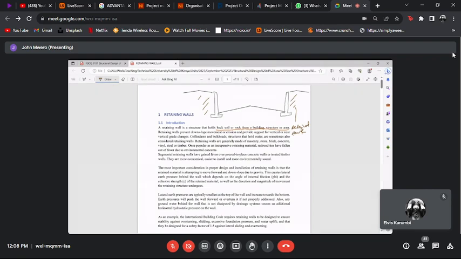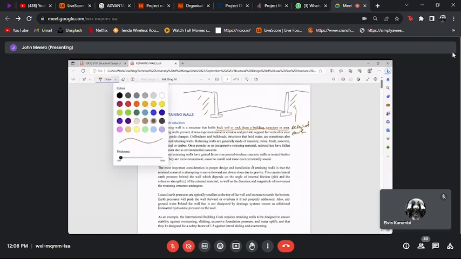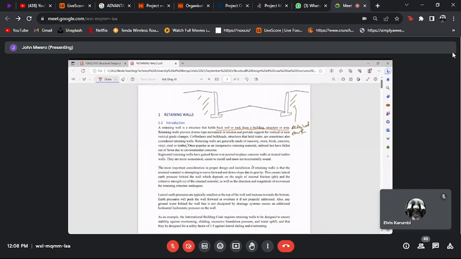Cofferdams and bulkheads, structures that hold water, are sometimes also considered retaining walls. So if we have a structure that holds water back, it could also be considered as a retaining wall of some sort. But we'll look at this in some more detail. Now, retaining walls are generally made of masonry, stone, brick, concrete, vinyl, steel, timber, etcetera. This list is not conclusive.